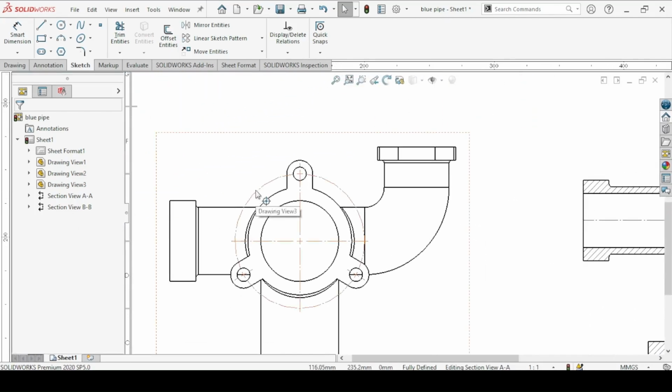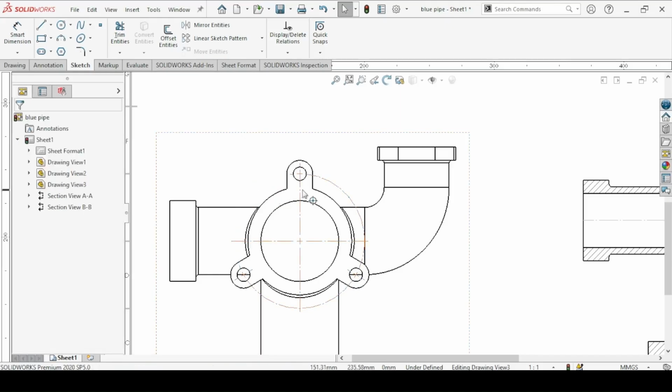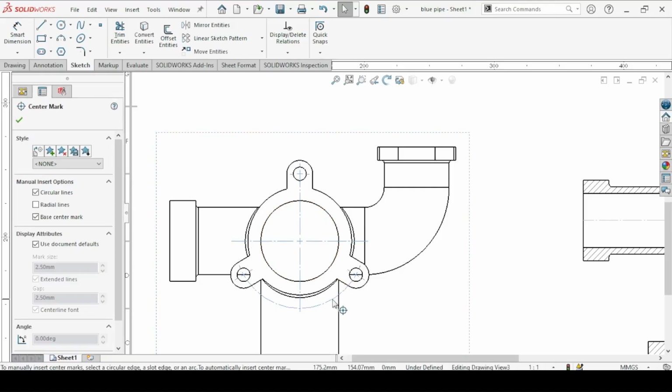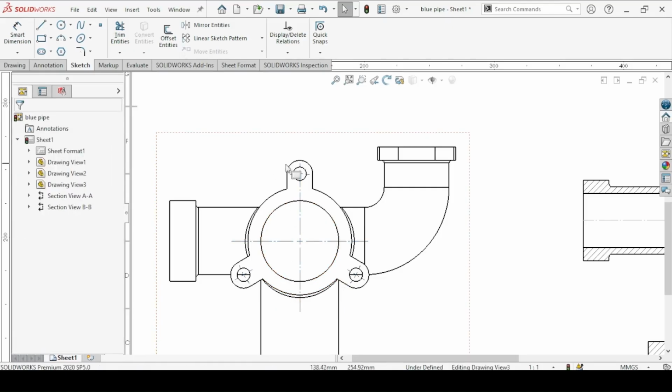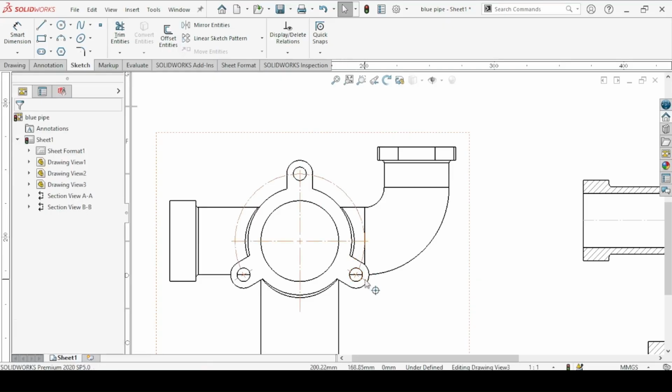We can delete this circular center mark here. So click on it. Press delete key on your keyboard. Click on this also. Press delete key on this also. You can delete all these center marks. They are circular. We don't need the circular ones.